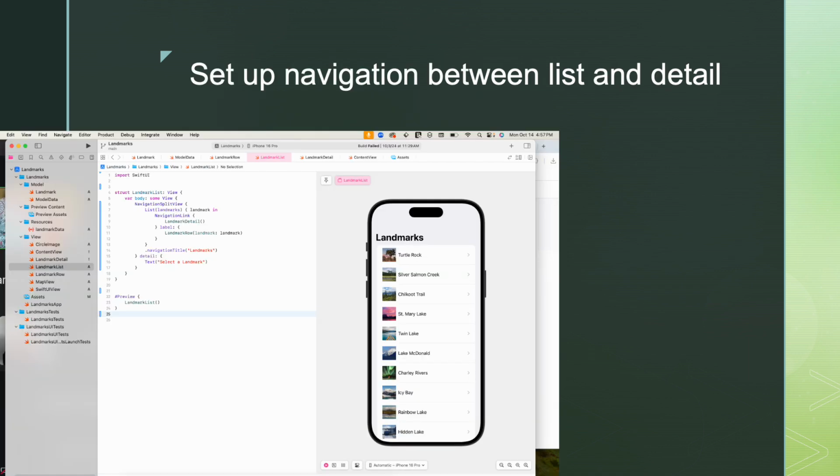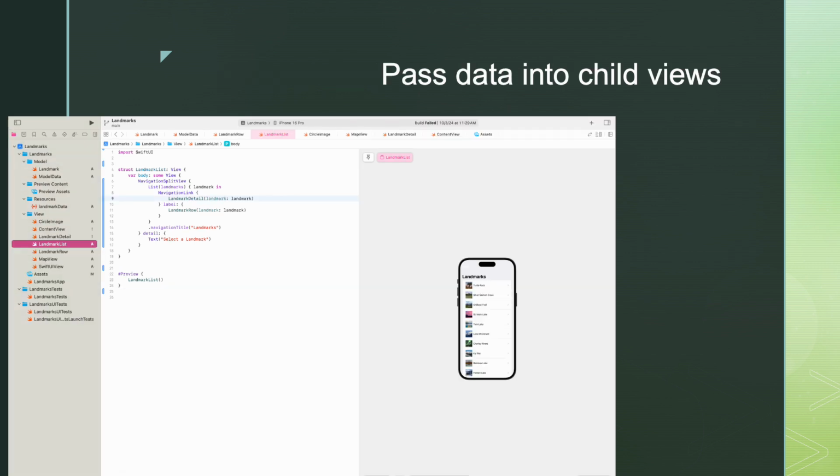So for section setup, navigation between list and detail, I was able to create a file that was landmark detail that allowed me to put information from the first one that would be needed, the landmark. So that way when I go to click on one of these, it'll actually bring me to the information that was for these landmarks, the detail.